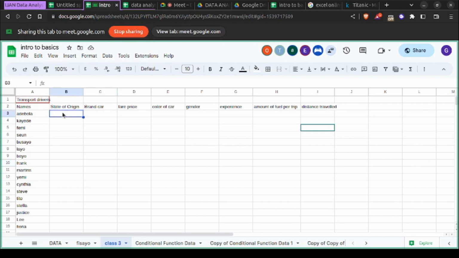Adibola, let's say Lagos. Kayode, Ogun State. Oyo, exactly. Seun, Ekiti. Okay, yes. Busayo, you can do Ondo. Ogun again. Okay, Ogun. Let's repeat Lagos. Then Bayo. Where's Bayo from? Ekiti. Okay, let's say Bayo should be Kogi. Kwara. Okay. Frank, Kwara. Anambra. That's nice. Let me use Kwara.